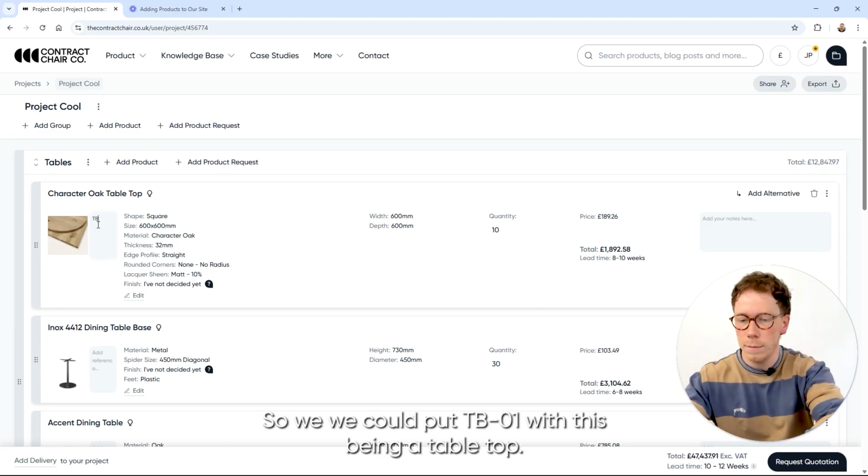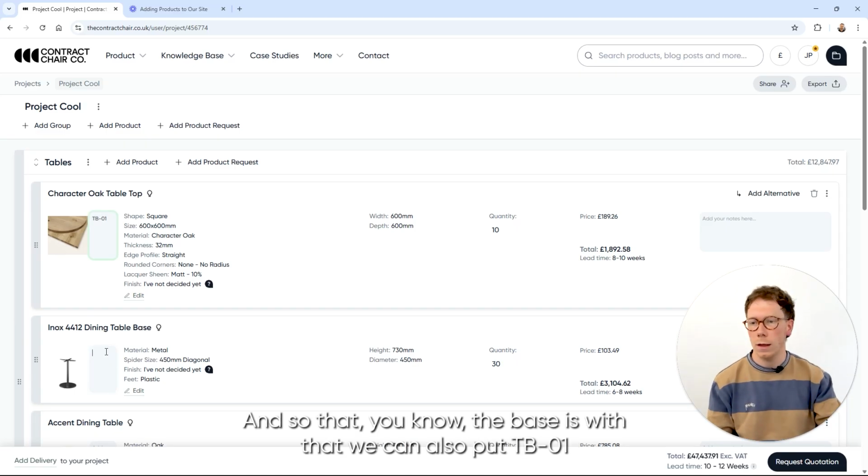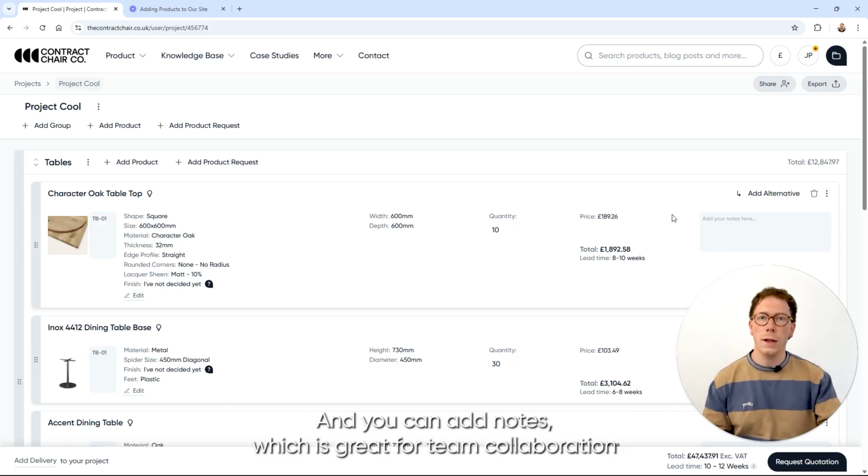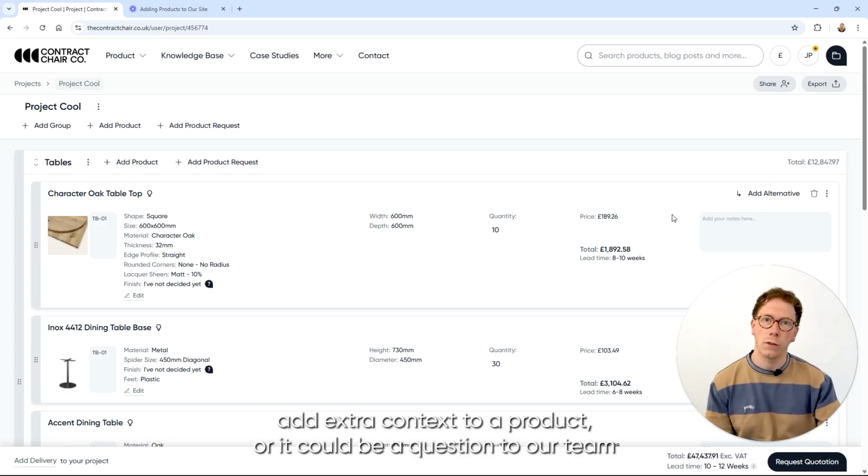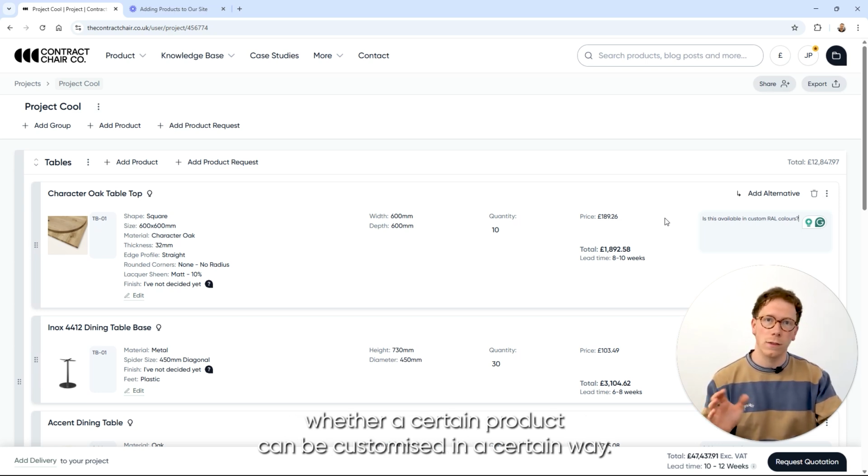So we could put TB01 with this being a tabletop. And so that you know the base is with that, we can also put TB01. And you can add notes, which is great for team collaboration and adds extra context to a product. Or it could be a question to our team whether a certain product can be customized in a certain way.